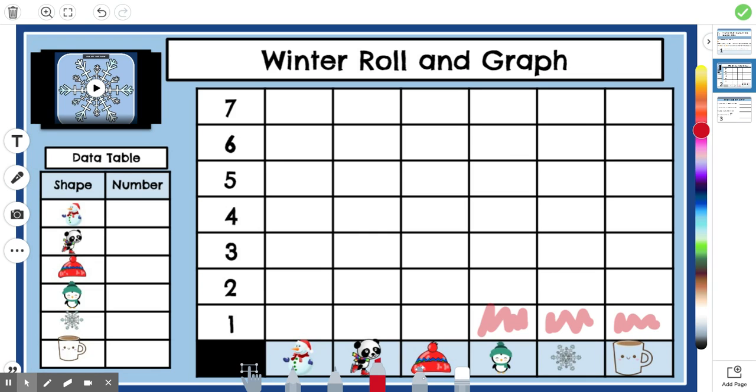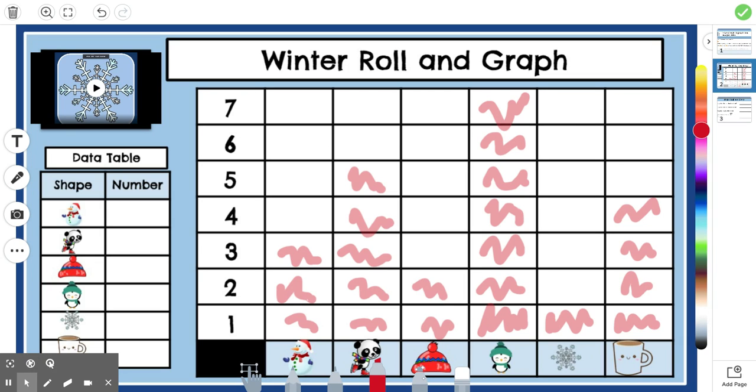That means I have rolled or generated 7 of one shape. Okay? So I'll keep doing that, and then that's when I stop, after one of the shapes reaches the top. And then that is when we will complete our data table. All right, now I've rolled all of them, and the little penguin reached the top, so I stopped, and now I'm going to fill out my data table.